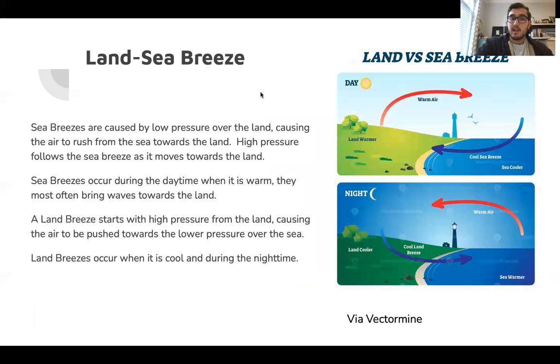Our next topic is land and sea breezes. Sea breezes are caused by low pressure over the land that causes the air to rush from the sea towards the land. High pressure follows the sea breeze as it moves towards the land. Sea breezes occur during the daytime, so the top picture is a sea breeze. They often bring waves towards the land. A land breeze starts with high pressure from the land, causing the air to be pushed towards the low pressure of the sea. These land breezes occur during the nighttime, so the bottom picture.